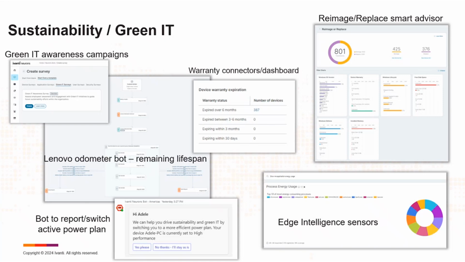We touched on the warranty as well. Again, devices that are coming up for warranty, if we can deal with devices that are still in warranty, action with campaigns, then we stand a better chance of being able to get more life out of that hardware, which again is great from a fiscal and a sustainability perspective too. Reimage and replace smart advisor. Again, that's geared towards being able to make recommendations based on the lifespan of the device and its available resources, whether it's going to be potentially more economically viable to reimage or replace it.